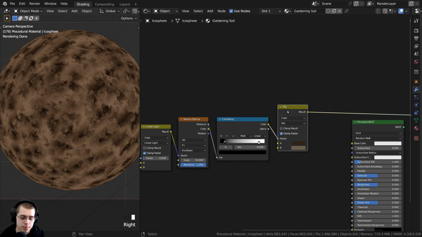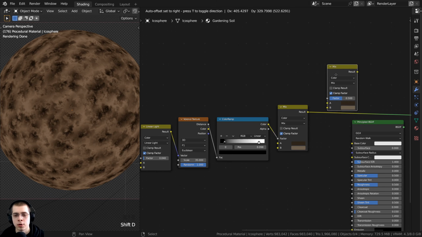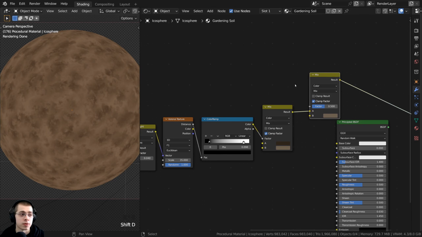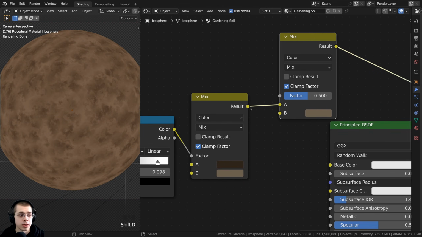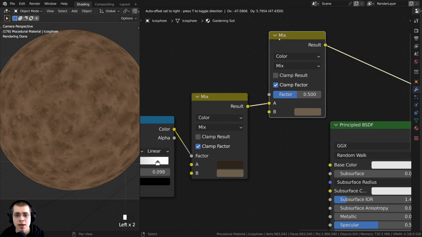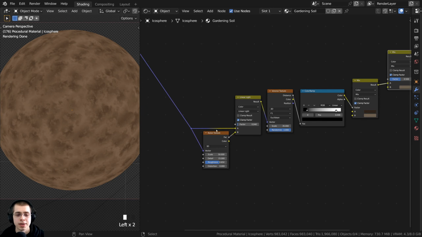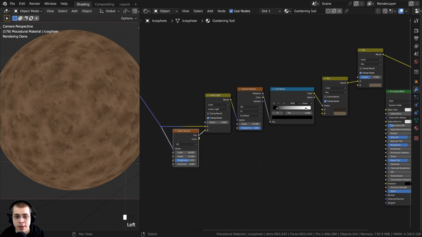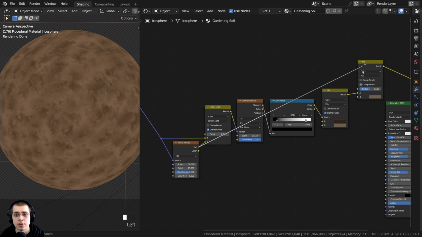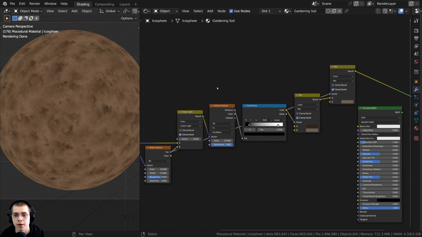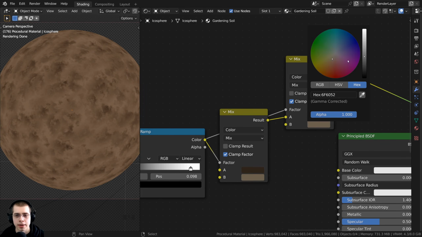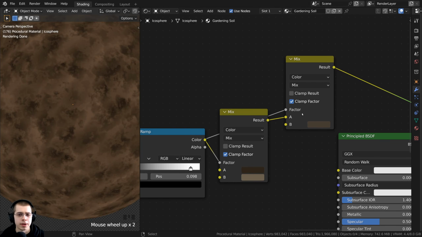So I'm going to click on this mix node and I'll press Shift D to duplicate it, and let's drop it here after the first one. So I want to take the result here and put that into value A, and then to mix in a bit of noise, I want to take this noise texture, take the factor, and put that into the factor of the mix here. And then here on color B, I can click on this and I'm going to make it a bit of a darker brown color.